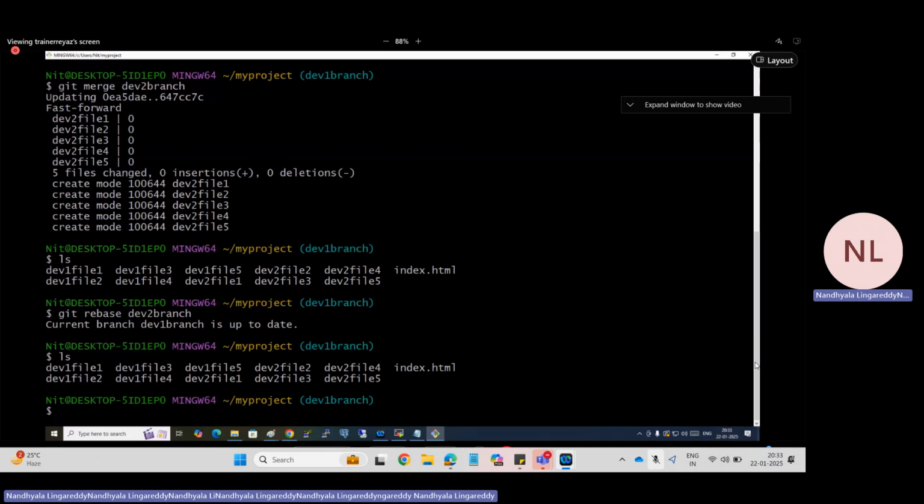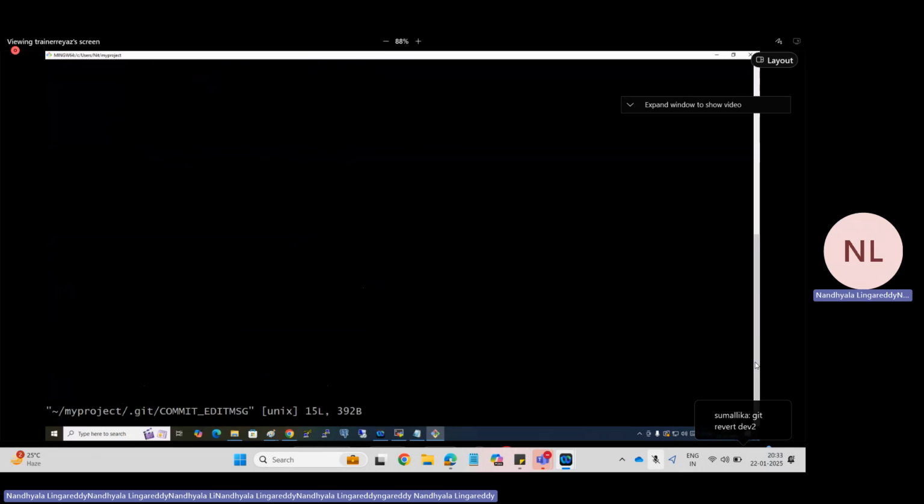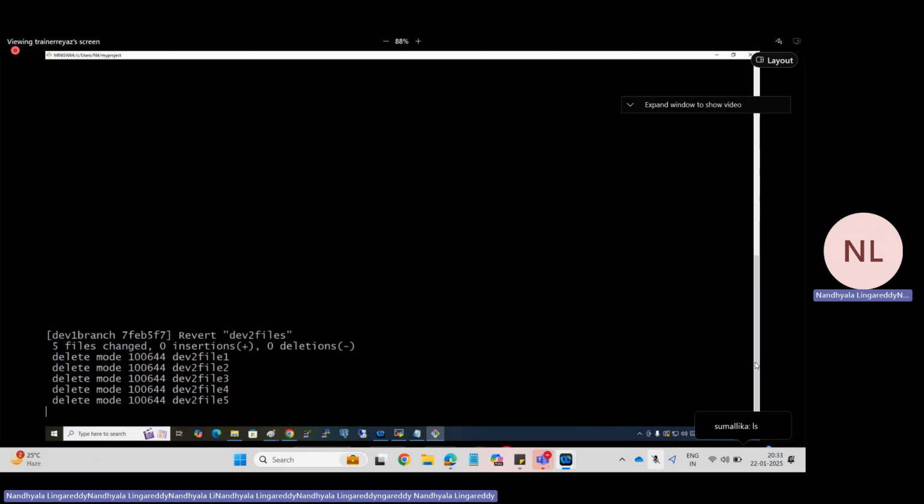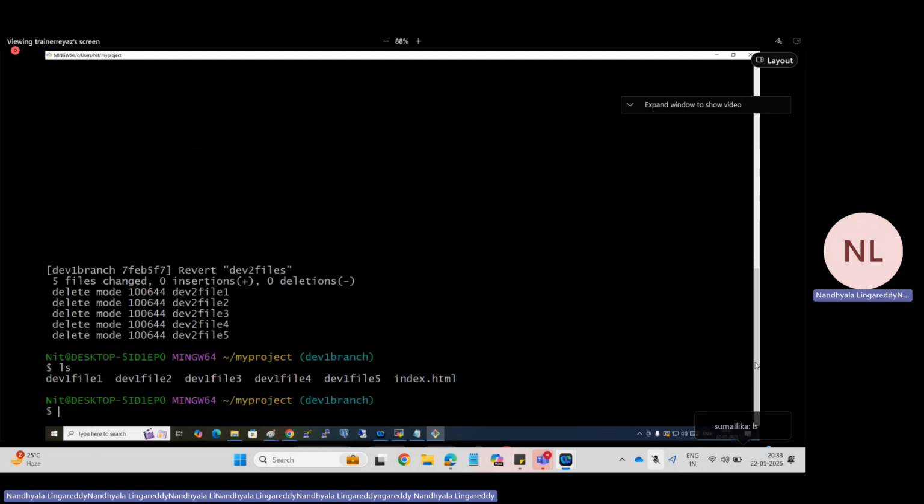Let's do one thing. Now the dev one branch has dev two files also. I don't want dev two files now. What do I do here? Git revert, which one? Dev two branch. Okay, just save this. If I do ls, do we have dev two files now here?